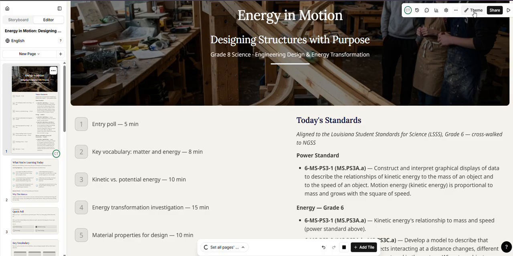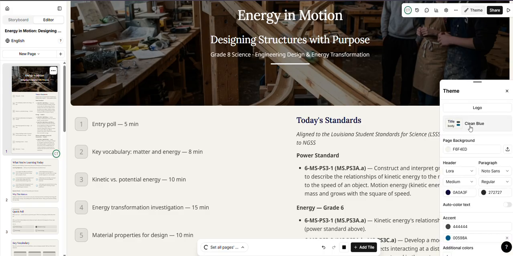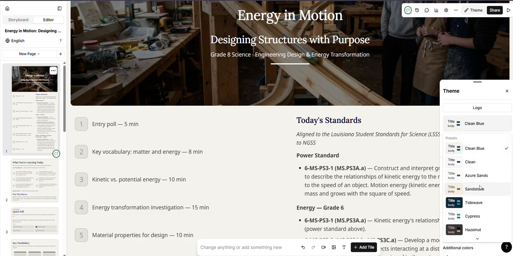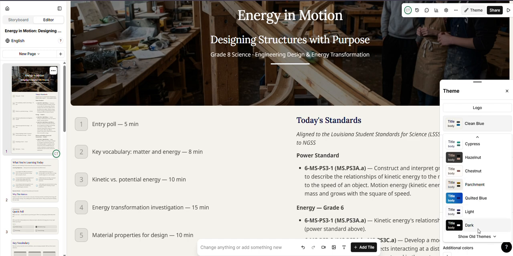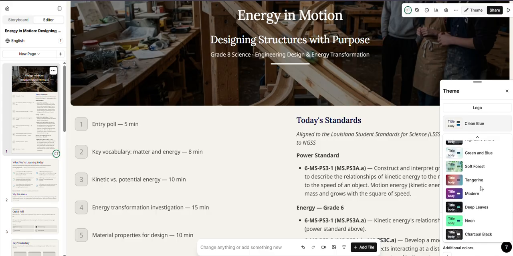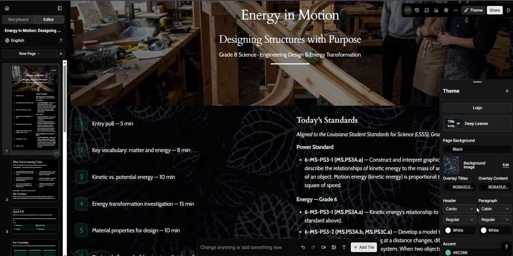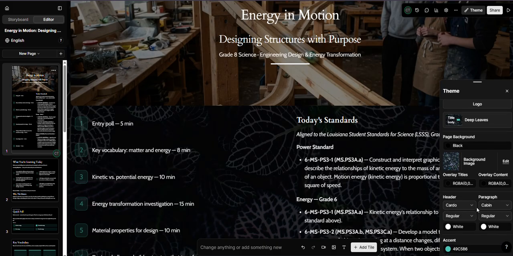So we can go over here to theme. I like things that are a little bit darker, so I'm going to click on where it says plain blue. You can choose some different ones, but you can also go to show old themes. And there's a bunch of different ones that either I've used or were already created. Let's just do deep leaves because I like it a little bit darker, so you can see that.